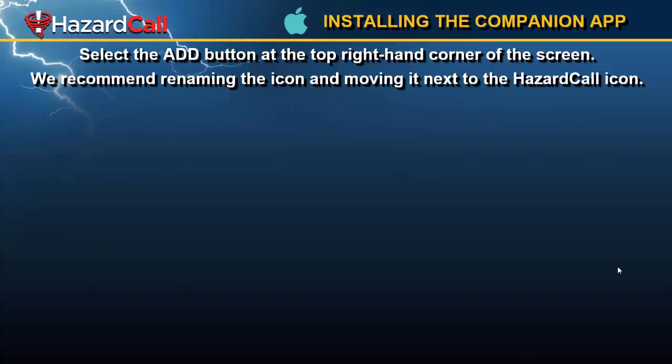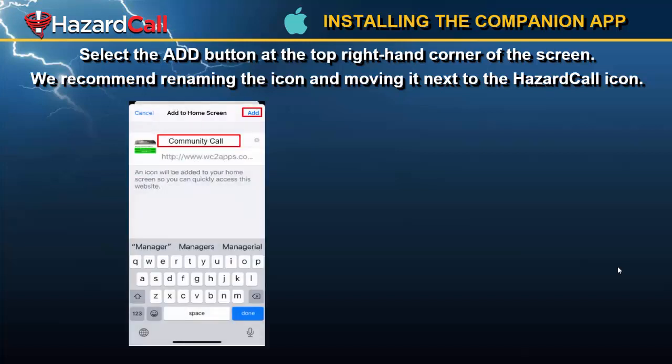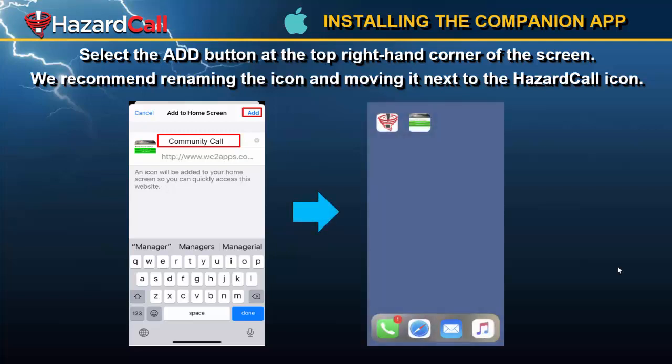And again, the same kind of process. You'll give it a name. We recommend you call it Community Call. And then you will add it to your home screen. Click on Add, and it will appear as an icon. We again recommend that you move it so that it's right next to your Hazard Call icon that's already on your phone. So that's the easy way to put the companion app on your phone.